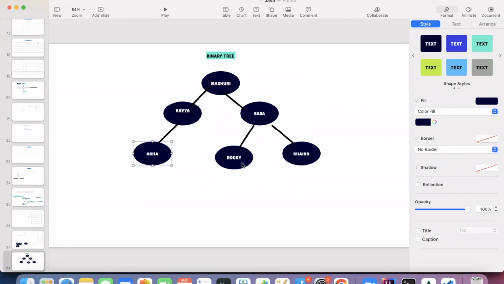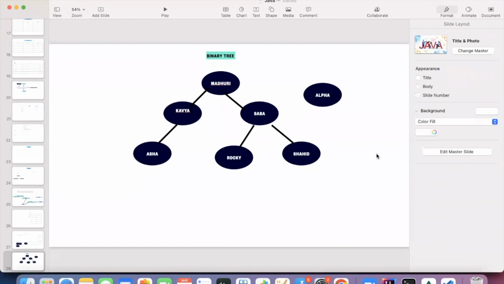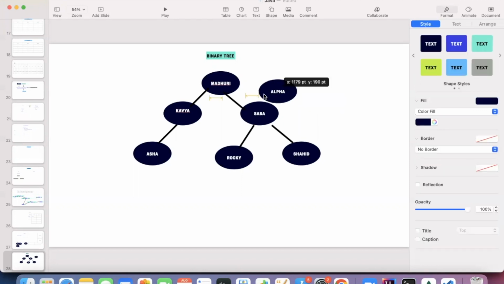Now you guys tell me where this element goes. Where does this go? Next to Kavya. Right of Asha. So it goes right of Asha. It compares with Madhuri, it's less. Kavya is still less, so it has to go left. And when it comes to here, it's not right of Asha, it's left of Asha. So it goes here.